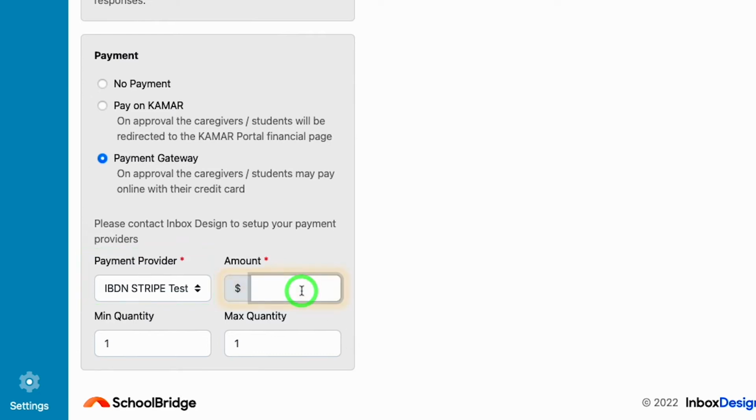Enter the amount you want to charge the user and then set the minimum and maximum quantities. The max quantity setting allows you to cater for things like school balls or tickets. For a normal permission slip, you would set both the min and max to 1. For an event like a school ball where the student has the option of inviting a guest, you can set the max quantity to 2 to allow them to pay for up to 2 tickets.